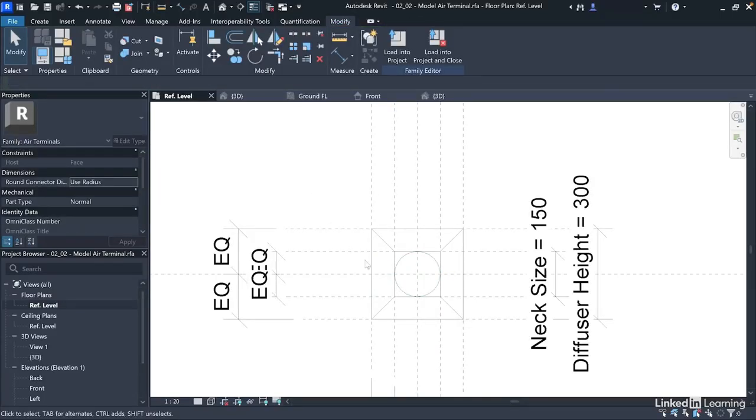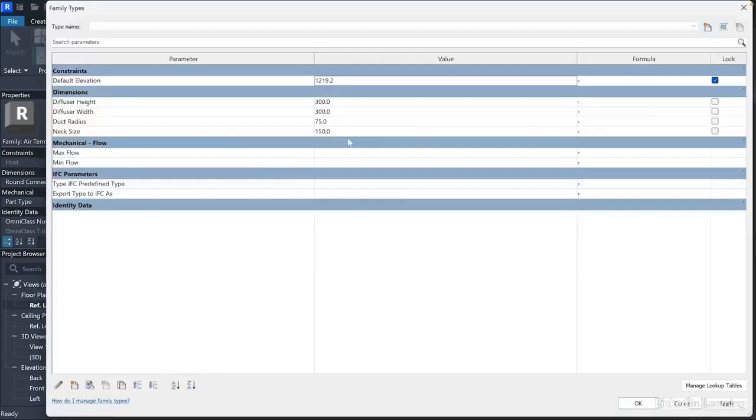Now to configure a couple of more things, we'll launch the family types dialog again and we'll map the diffuser height to the diffuser width. So we'll go to the formula column here and set the value of this formula to diffuser width. Make sure the spelling is correct. And then we'll set the neck size to 2 times the duct radius. Now, if you change these values, you notice that they actually flex. You can see how everything adjusts.